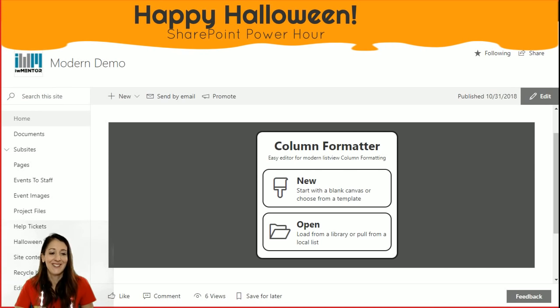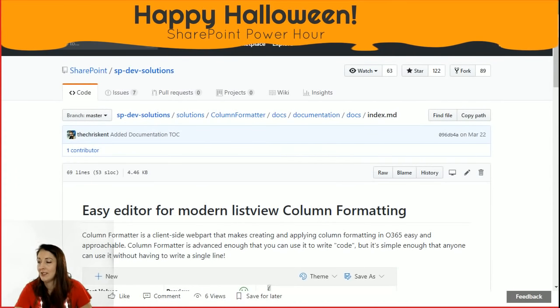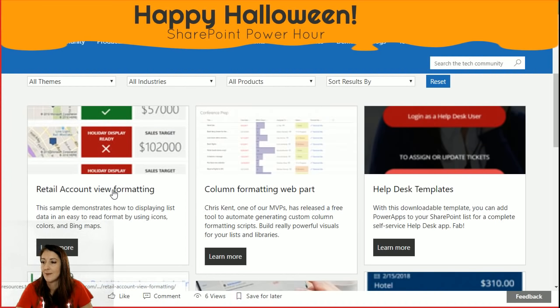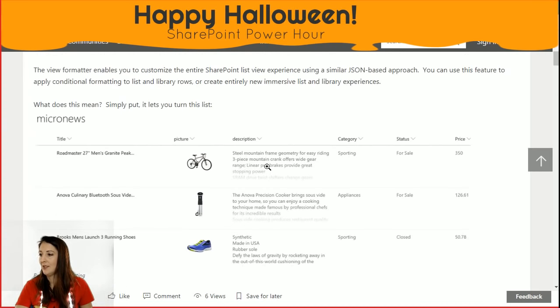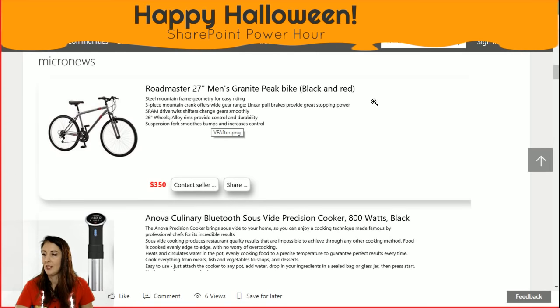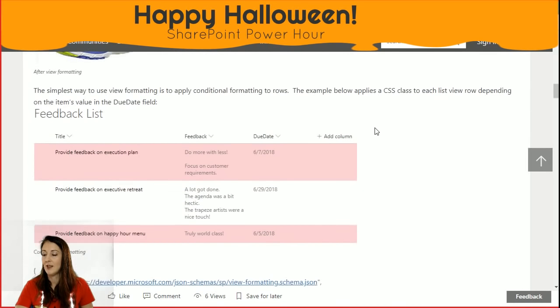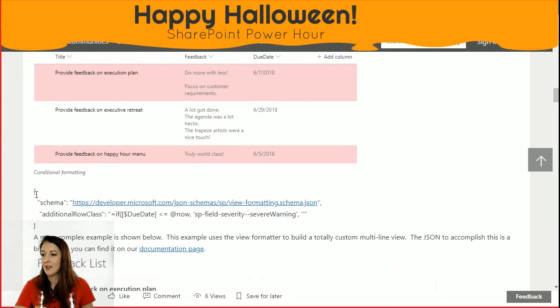Sure. Okay, thanks. All right, now we also have this new thing. Did y'all see this new thing that they announced? The actual entire list view formatting concept. I put a link to all this in the chat. So this is the concept here. This is a SharePoint list of products, and this is how you could make the list look. Isn't that awesome? You can completely customize it, again, using JSON. So here is an example of conditional formatting with a list.